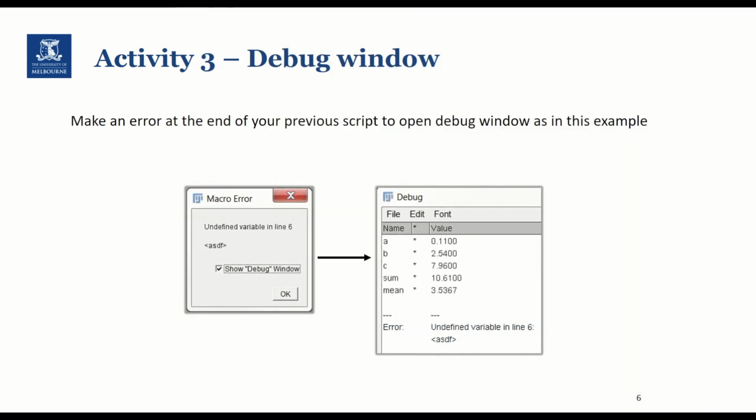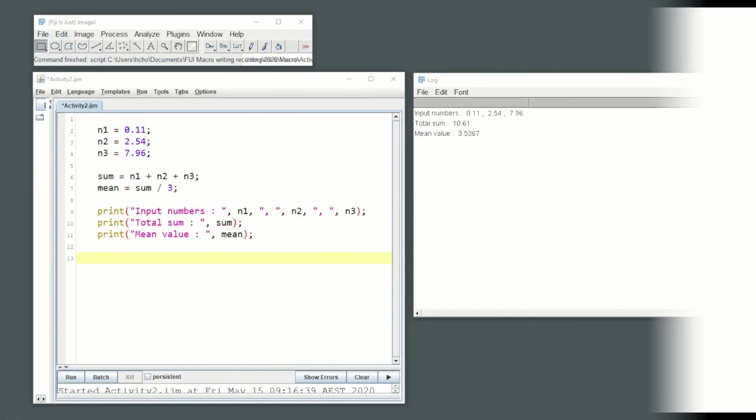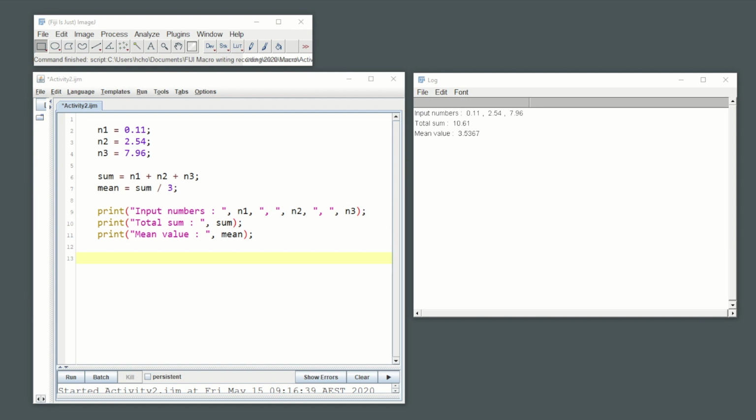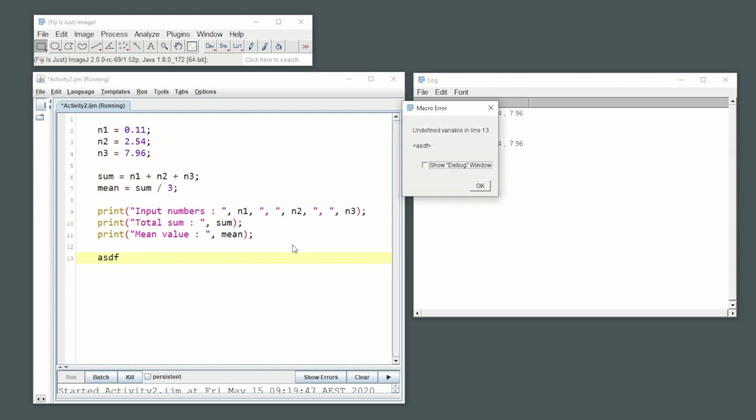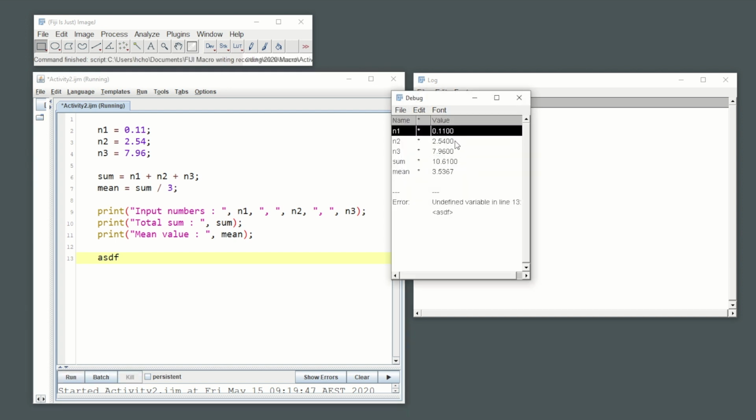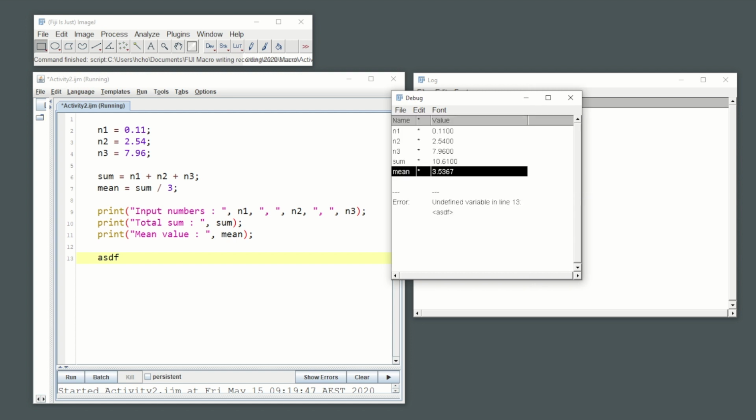Activity 3 was to introduce an intentional error at the end of your previous script to open the debug window, as in this example. In this way, we can inspect the name and the value of variables all together.